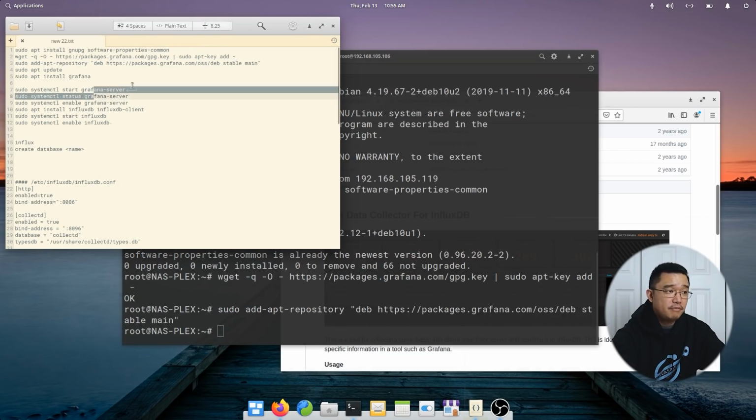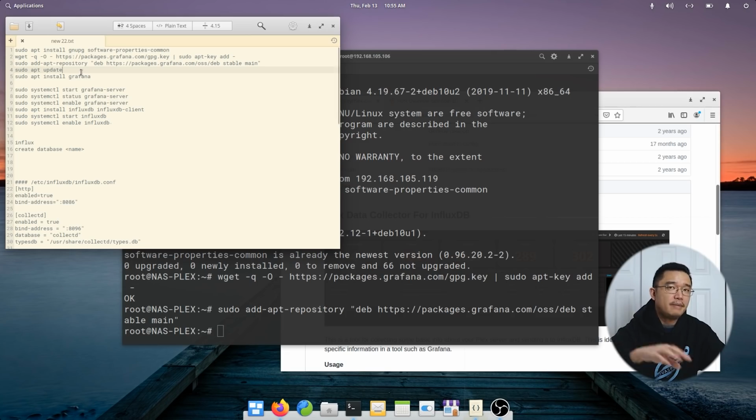And I will have a write-up for this. Actually, I'll put this on a pastebin. This same thing, I'll just put on a pastebin down below so you can follow along. And I'll also do a write-up. I know I'm a little bit behind on my write-ups, but I'm working on it.